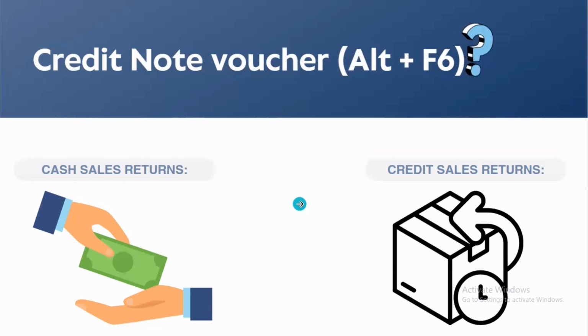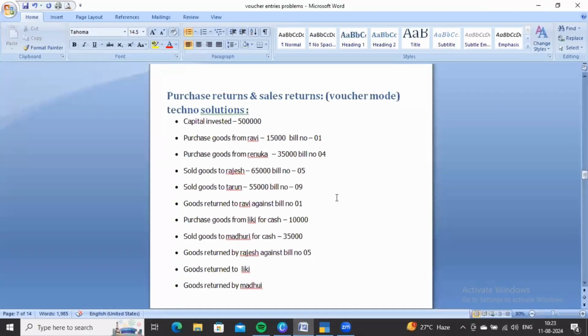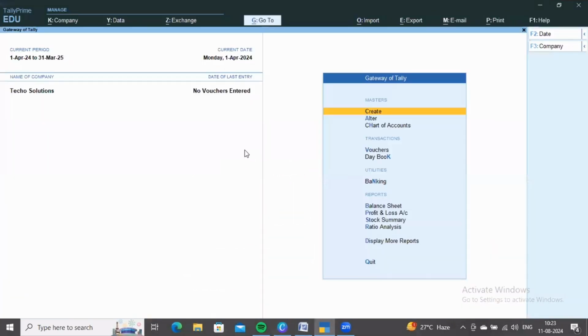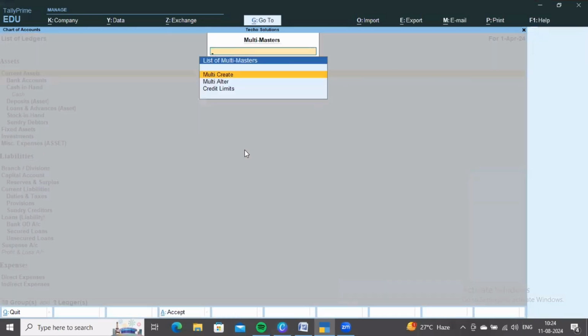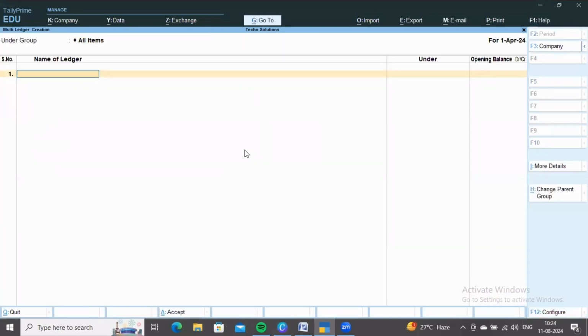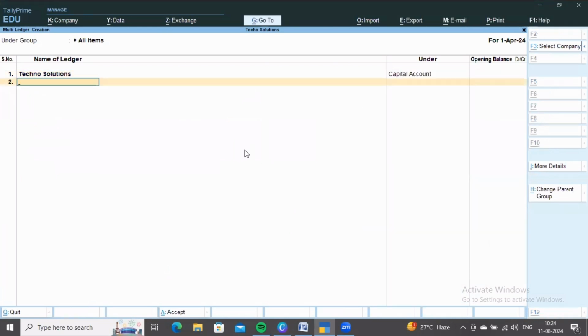Now let us learn how to enter the transactions in debit note and credit note voucher by using voucher mode in TallyPrime with an example. Here is the example. Go to TallyPrime and create ledgers by using chart of accounts. Alt plus H and go to multi create. First, capital, Techno Solutions under capital account.